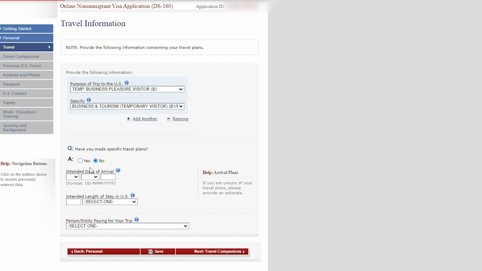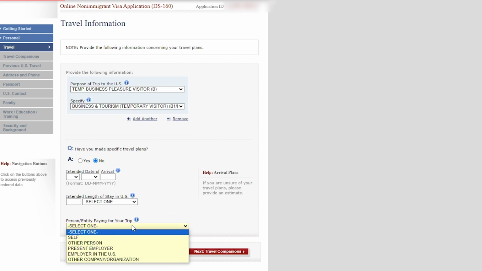So even if you answer no, it will show you this intended date of arrival, intended length of stay, and you can pick here the number, years, month, weeks, days. And then you have to pick the entity paying for your trip. Self, which is if you're paying for yourself. Somebody else, you can pick other person. If your current employer is paying, you can pick present employer. If an employer in the US is paying, you can pick employer in the US. And the last option is other company/organization.